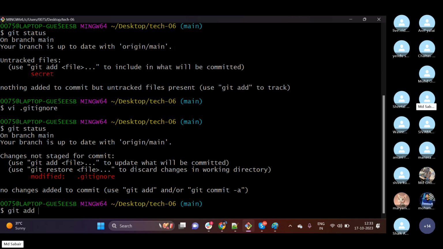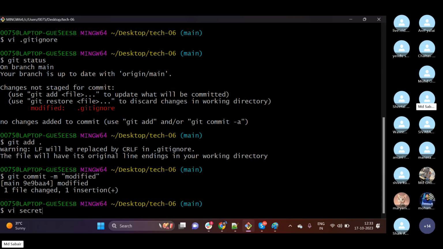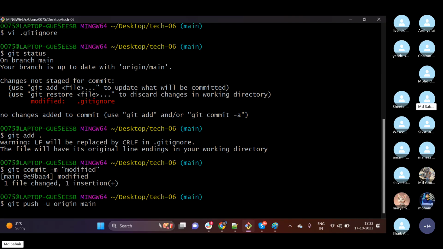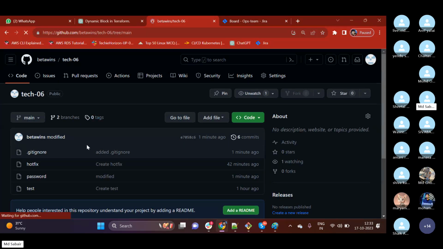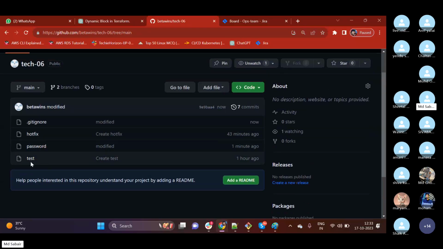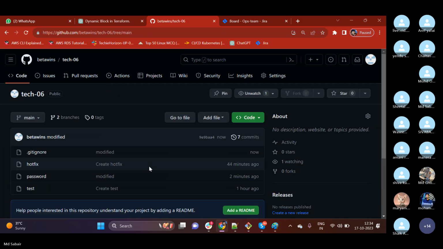Now, for example, if I add this and commit this, and if I push this to the central repository, we can see that the secret file has not been pushed. If I refresh this, see, only four files are available. The secret file is not pushed over here. And if I open .gitignore, you can see the file names which have been ignored. The reason password is still being tracked is that we committed password earlier. Okay, so this is how Git will ignore certain files.